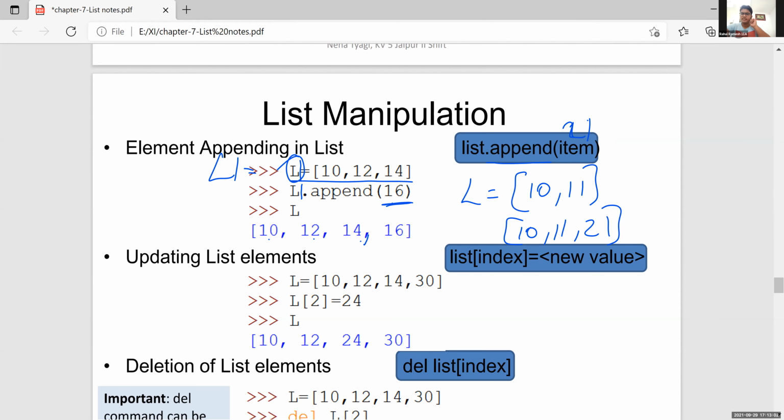Okay, so that is appending in a list. Then next it is updating list elements. When we are using this append function, we can add a value only at the end. We can't place this 16 within this 10 and 12, or within this 12 and 14. We can add this 16 only at the end because it is the append function.